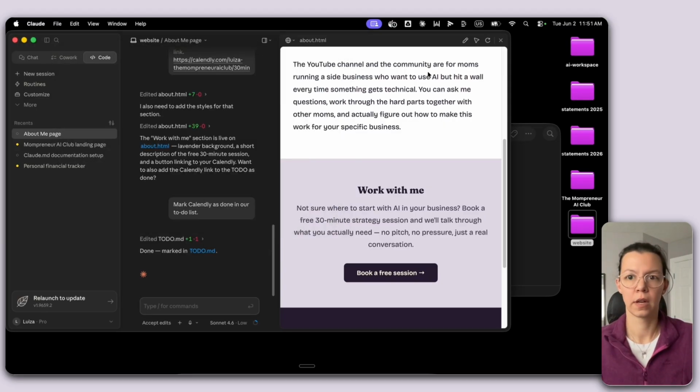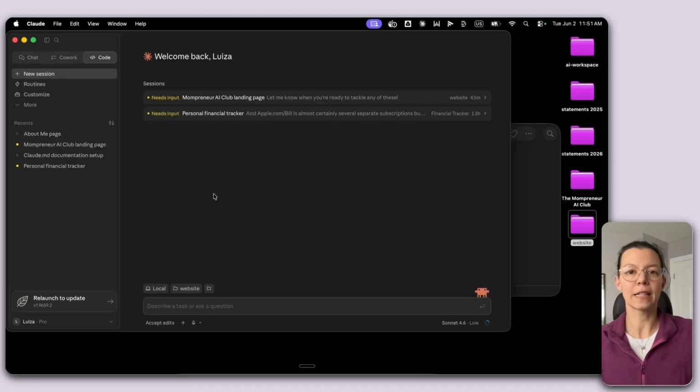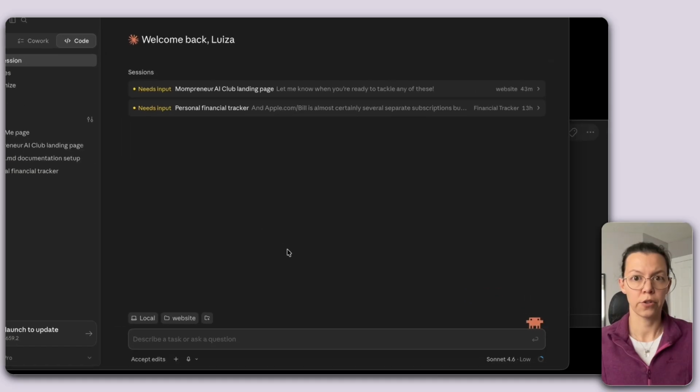So let's actually create a new session. It doesn't need any specific information on how we went about creating the About Me page, right? So I'm just going to tell it: in our to-do file, there are some tasks for SEO and GEO and accessibility. Do some research and write a plan to implement those ones.